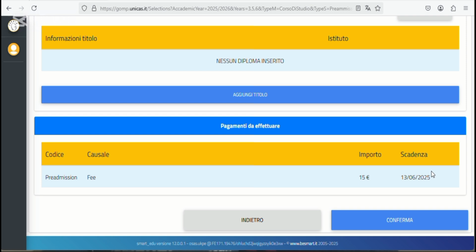So this is it about the application. For this particular course, you can see that there is no TOLC. There's no TOLC for this particular program. But I think the last program, Industrial Engineering, you need TOLC for it.